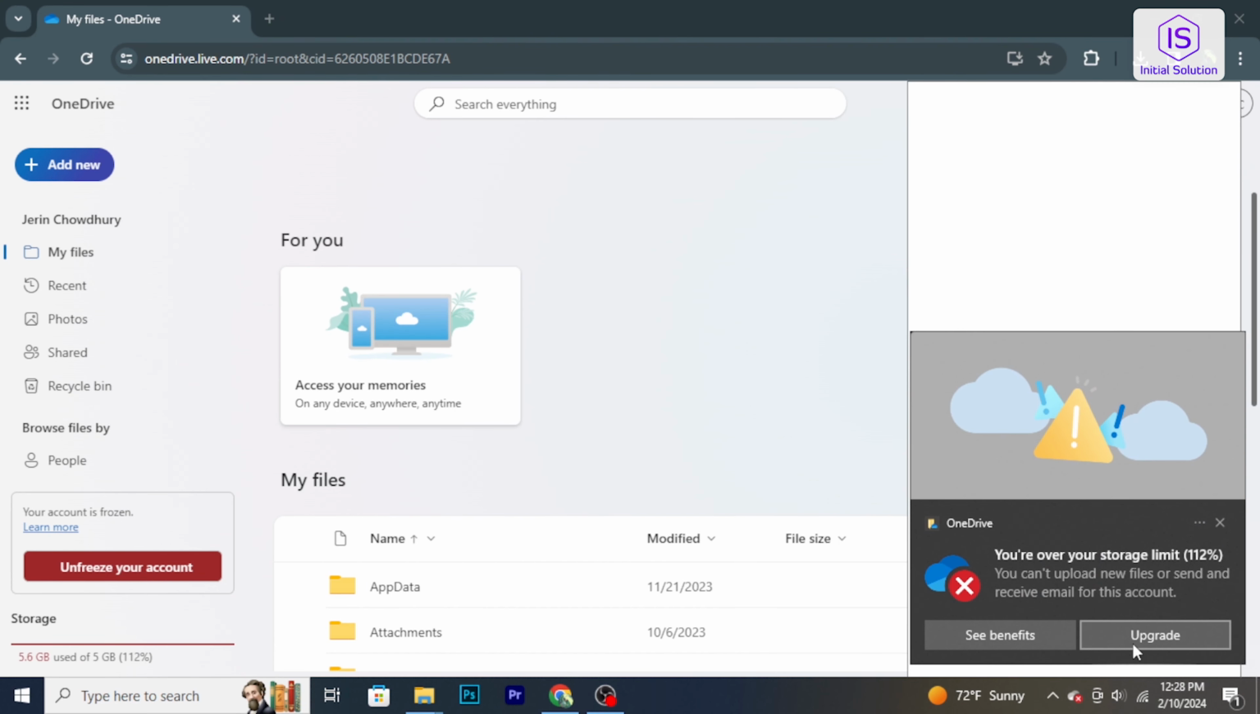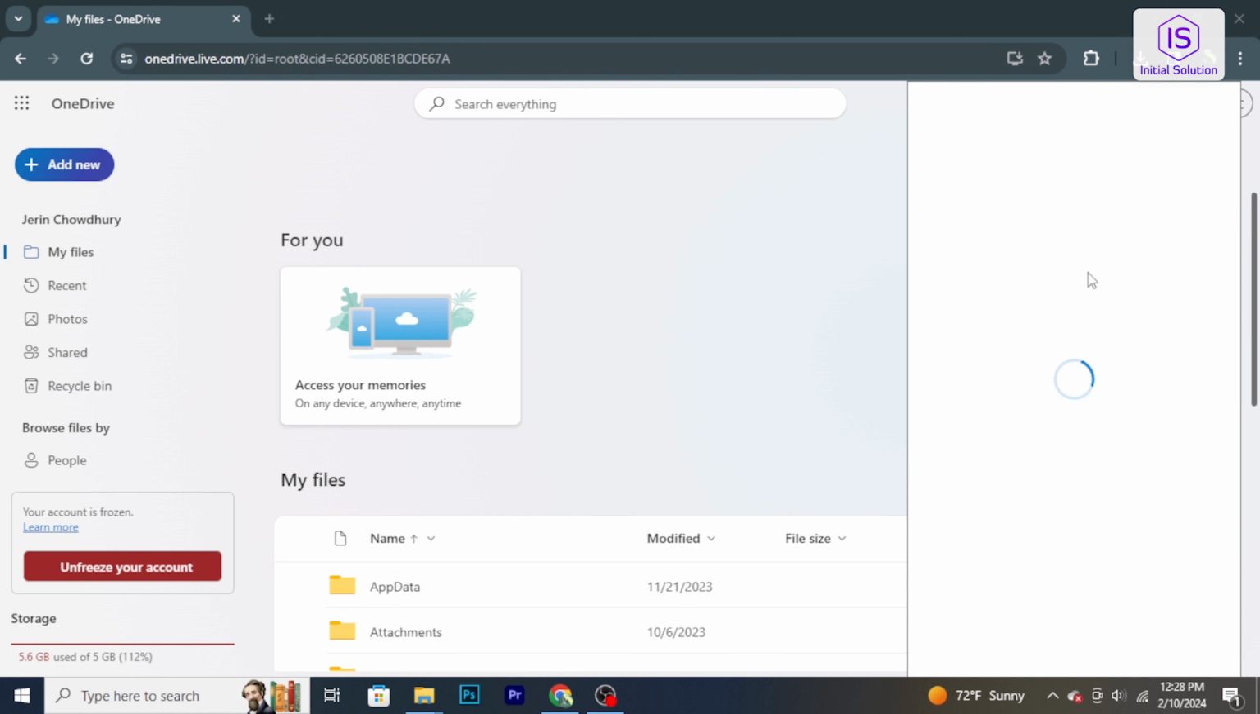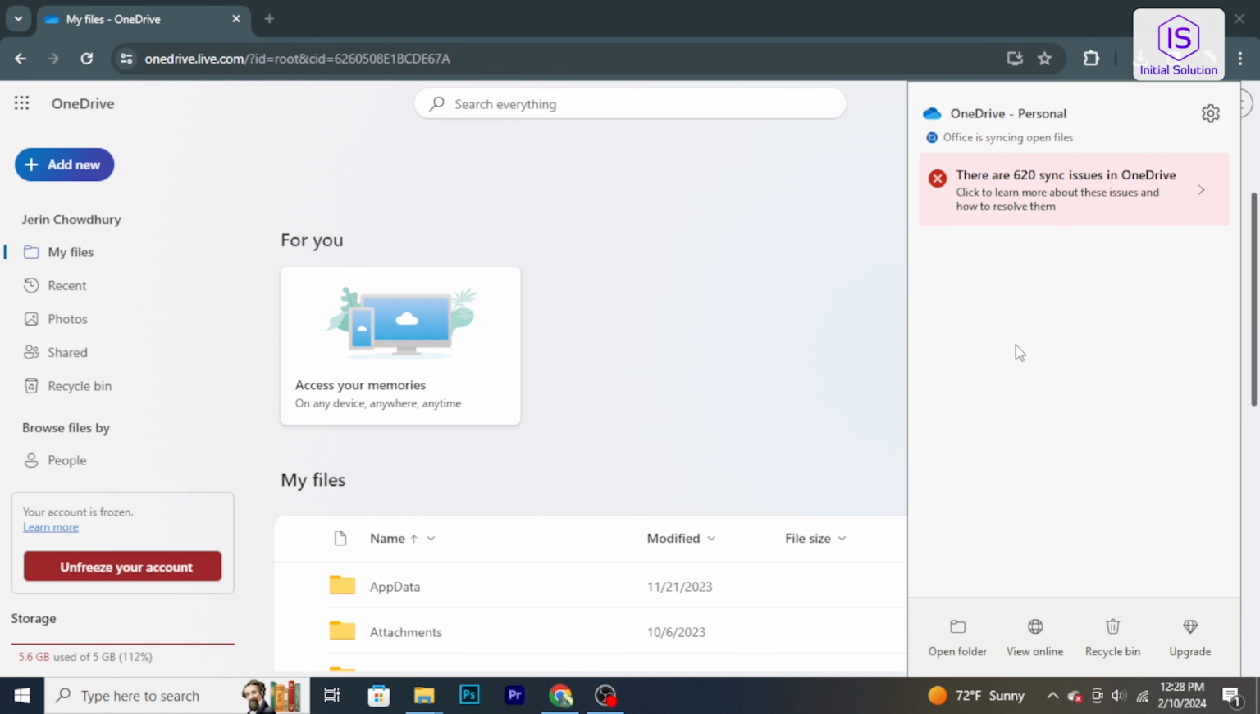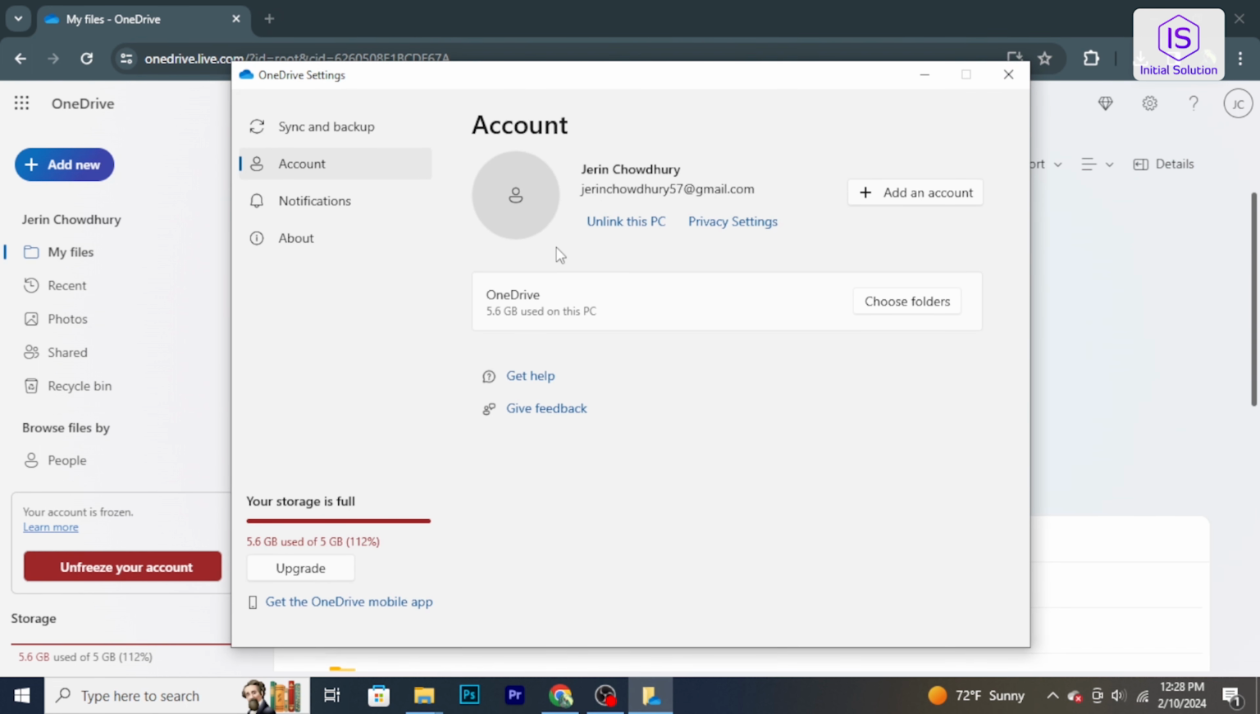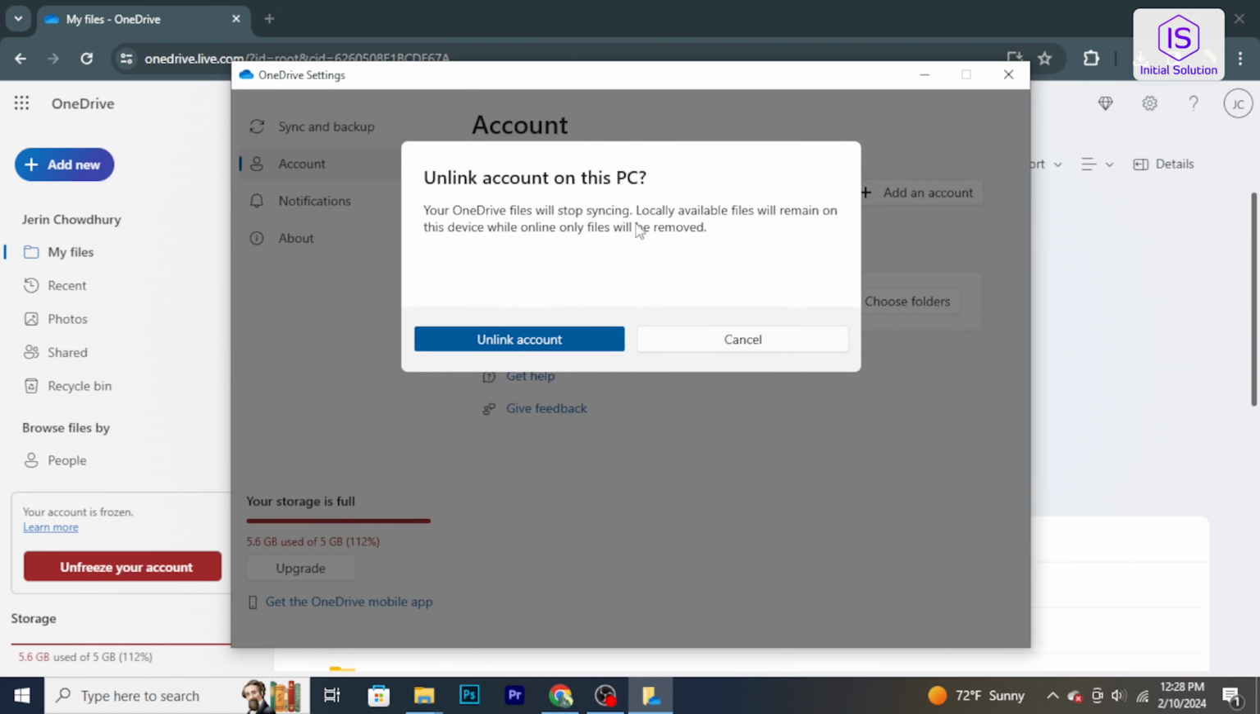To get rid of OneDrive account from your computer, start by opening the OneDrive application. Then click on Settings. In the OneDrive Settings window, navigate to the Account tab. To remove the OneDrive account from your computer, click on Unlink this PC. This action will disconnect the current account from the OneDrive application on your computer.